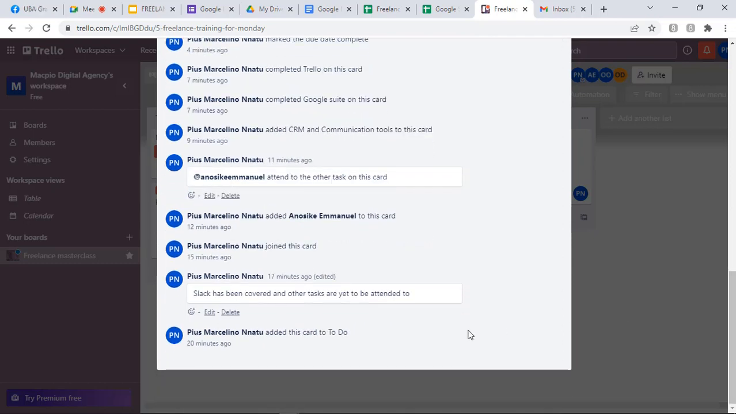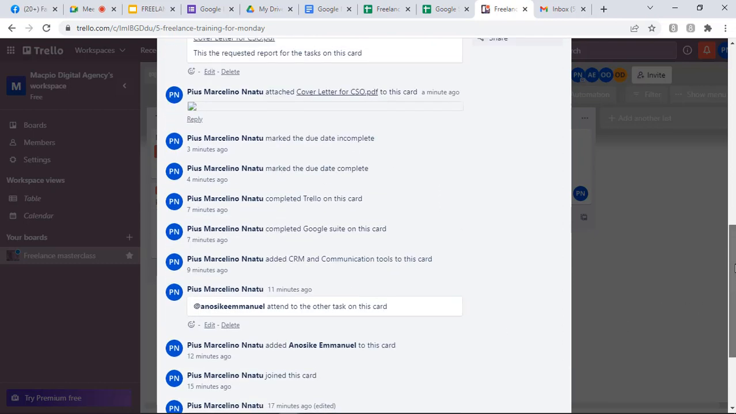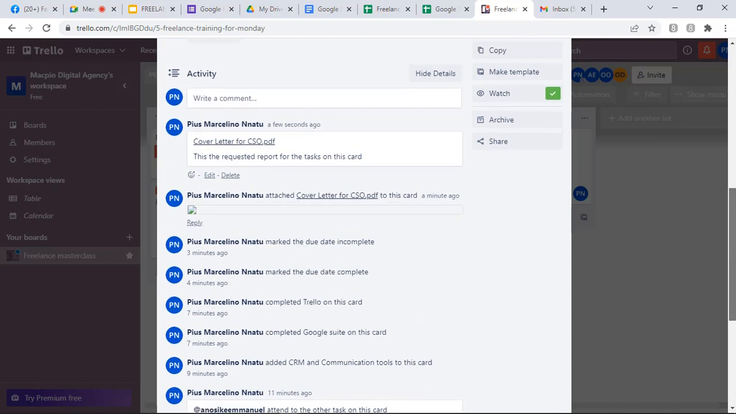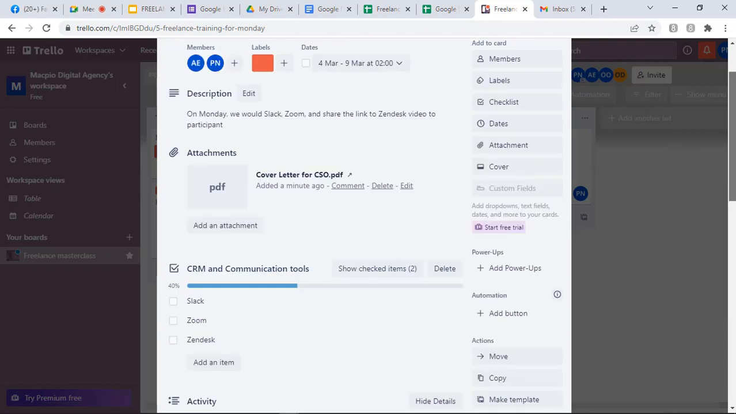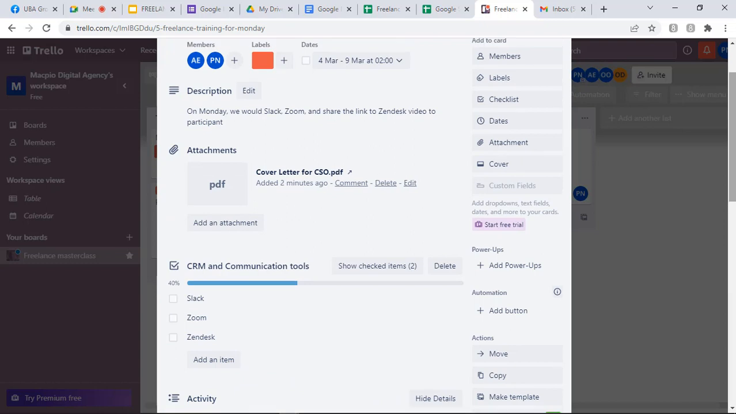Where is the activity? I think I've crossed it. I can write it as part of the activity I have done, that I have uploaded the report requested and I have finished this task. So that is that for attachment.